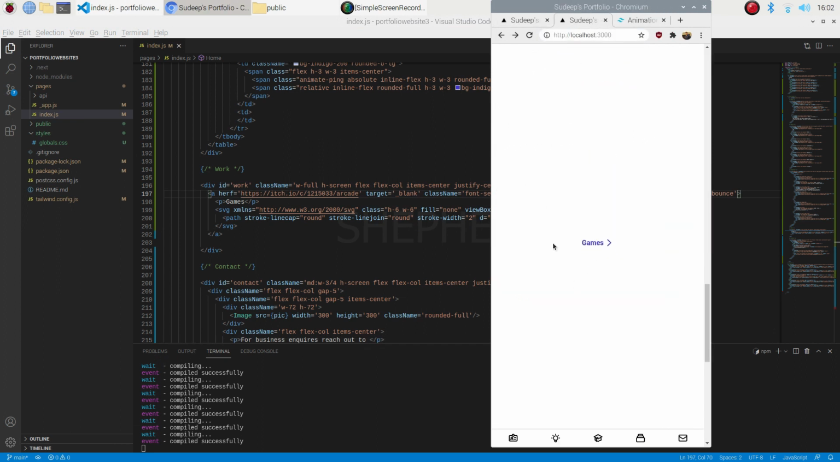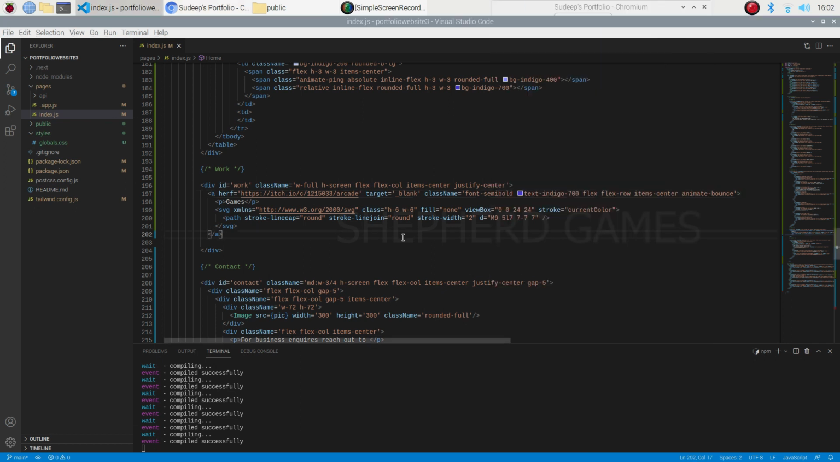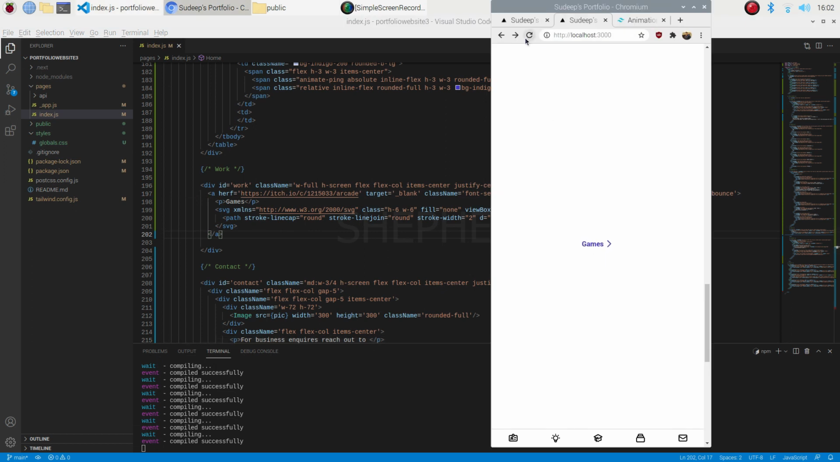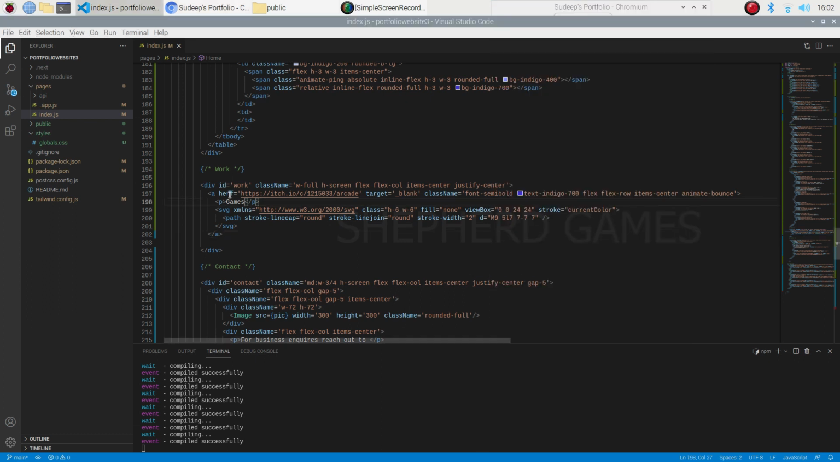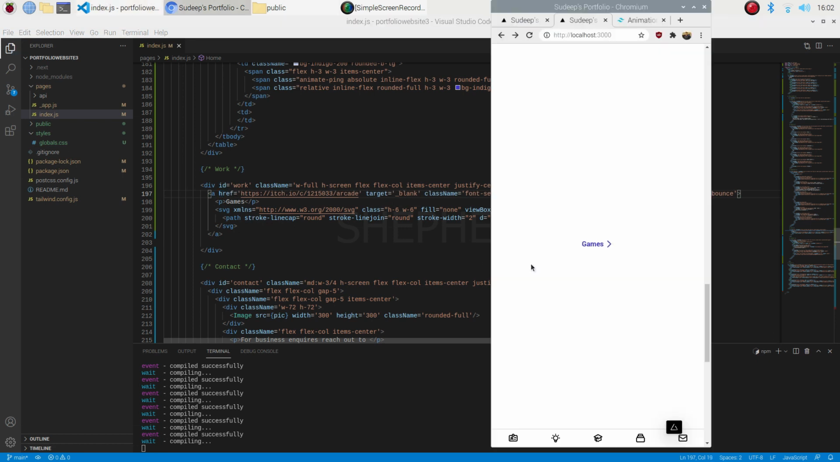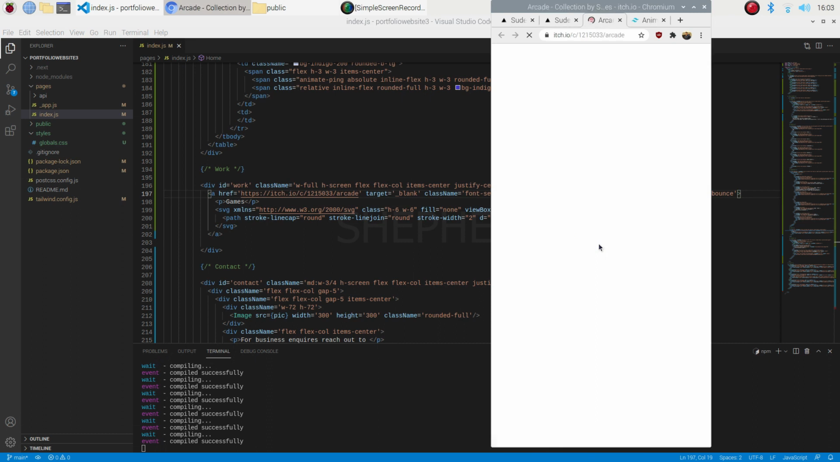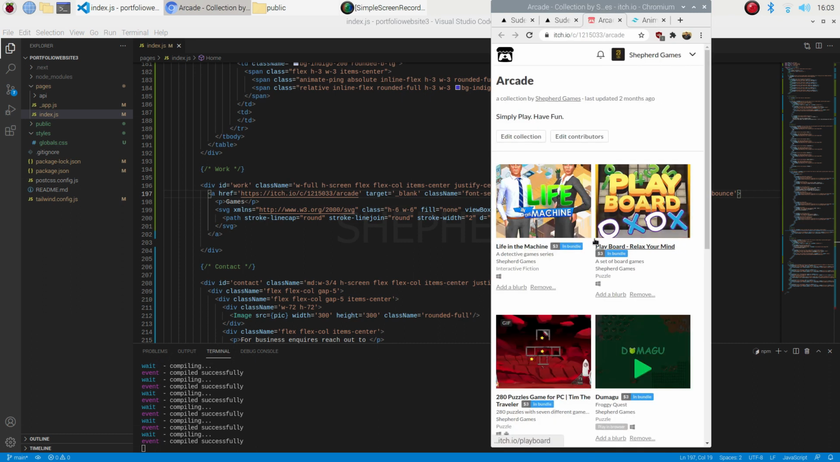So if I click on, one second, let it refresh. Why is it not href? Is it right? href, okay. Okay, right. Now it is a hyperlink. If I click on games, it takes me to the games page.